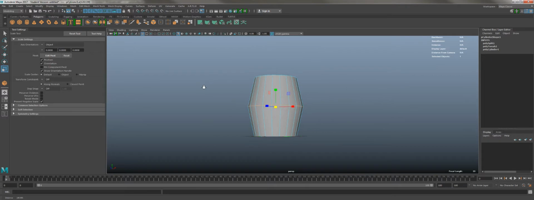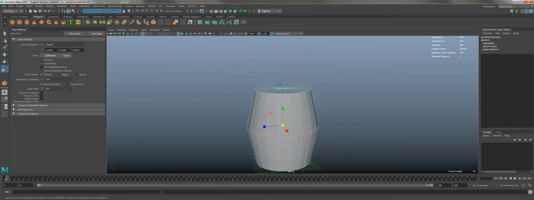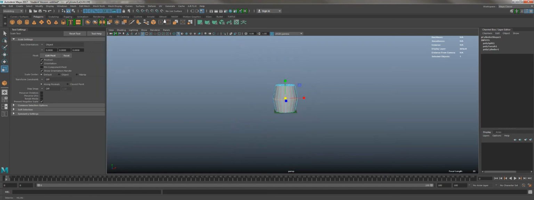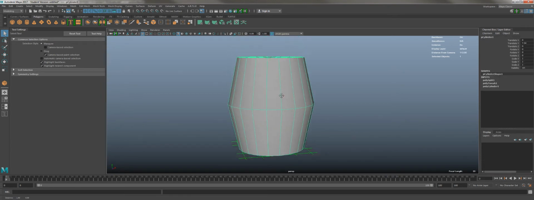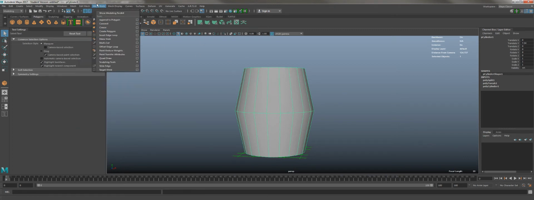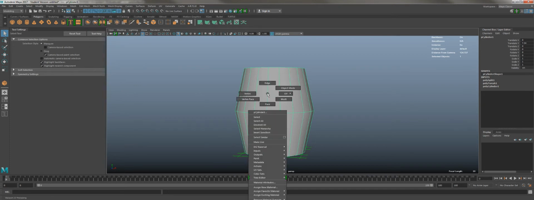Cool. So now I've started to get a bit of characteristic to my asset. From a distance, it's starting to make sense, which is great. So what I'm going to do now is add another two divisions to the top and to the bottom, doing the exact same thing that I've done before, selecting the edges and then going to Edit Mesh, Mesh Tools, Connect.